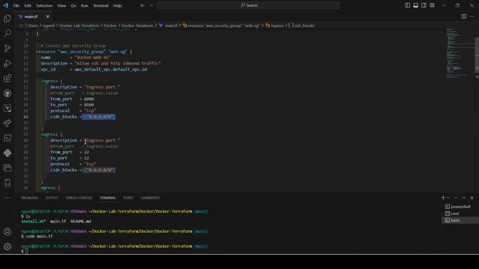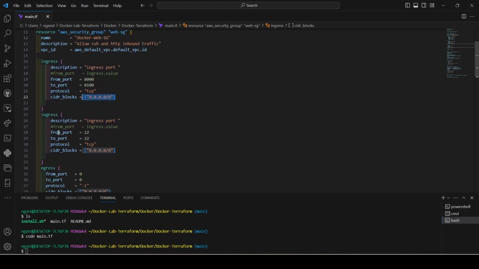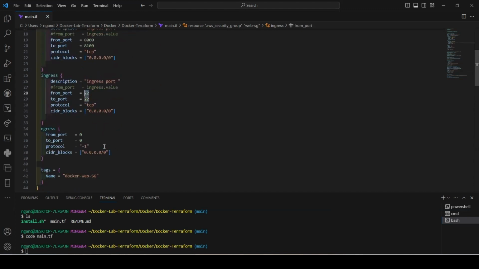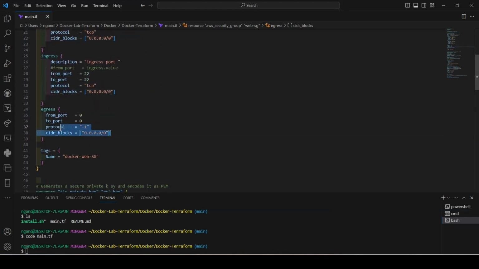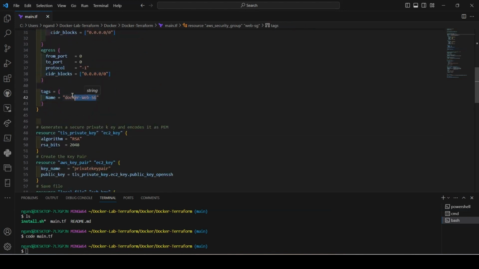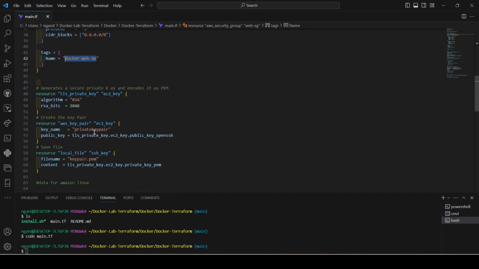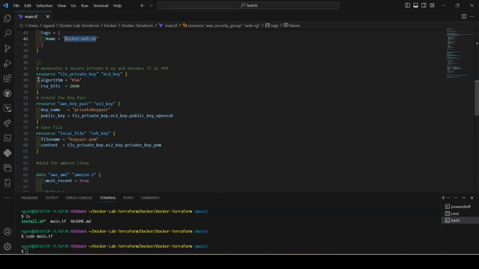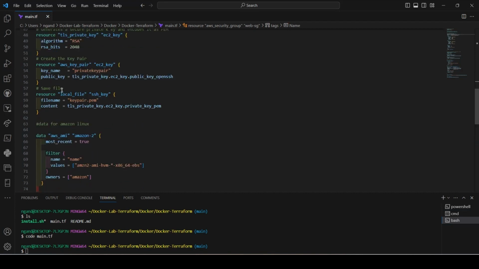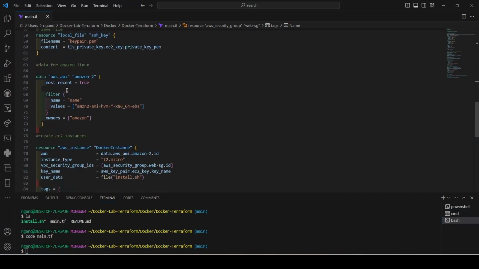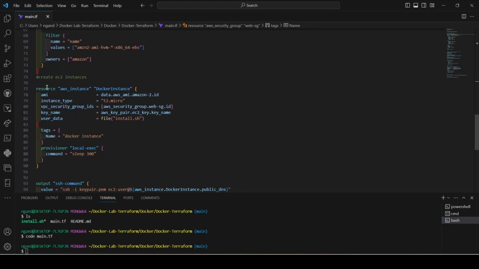So that's ingress, right? We also have the SSH here, open on port 22, and then the egress is open to everywhere. You've got a tag here. You can put any name you want for the tag name, and that's it. And then we have here the key pair. We have everything here for the key pair. And so the next thing, okay, we have here the instance type. It's a t2.micro. That's what we choose here.